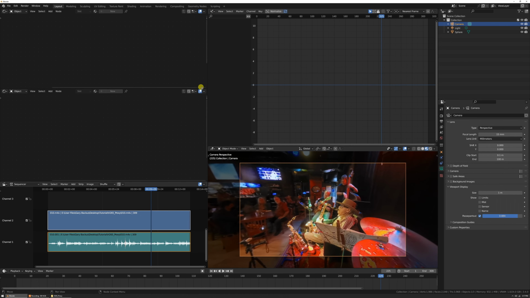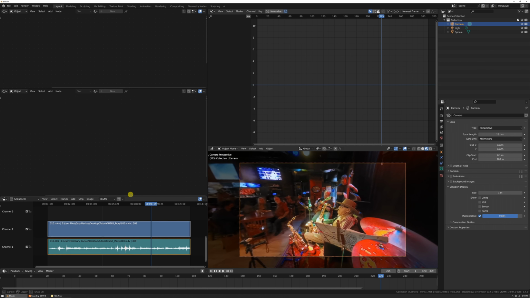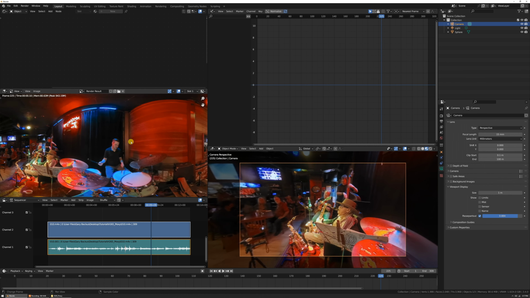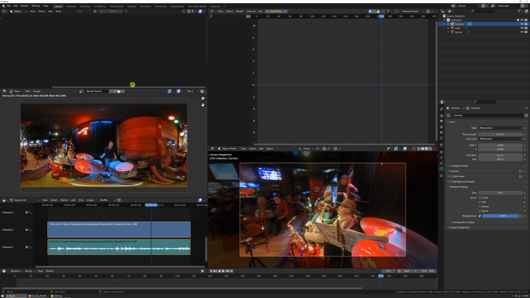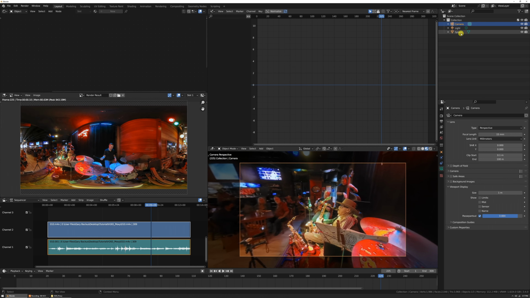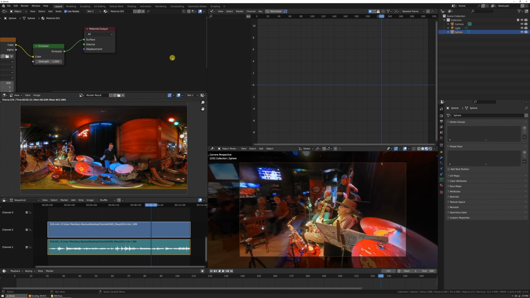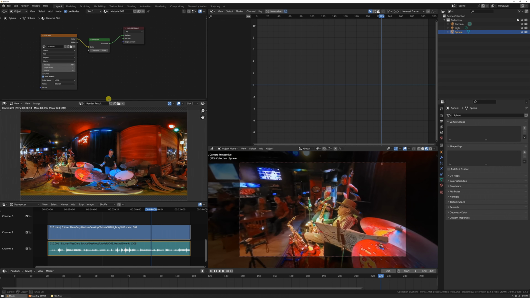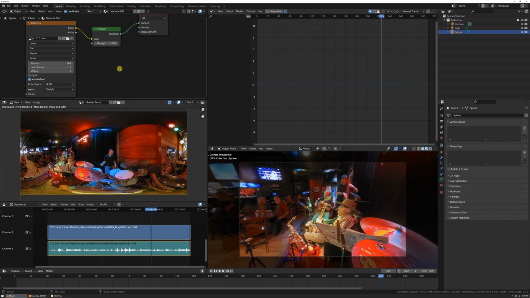Now you can adjust your workspace however you like. But what I'm going to do is add the image editor here with the render view, the render result. So I press F12, we get a final render. And then over here we select our sphere, and we will have the material here. Now, I'm going to show you something in a second. What we're going to do is zoom in on our material.